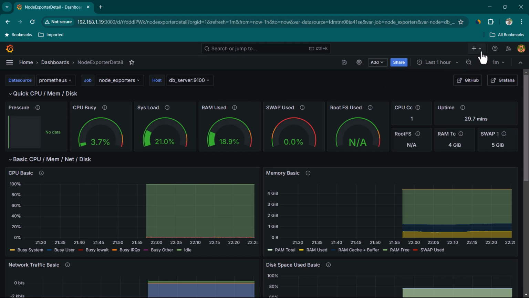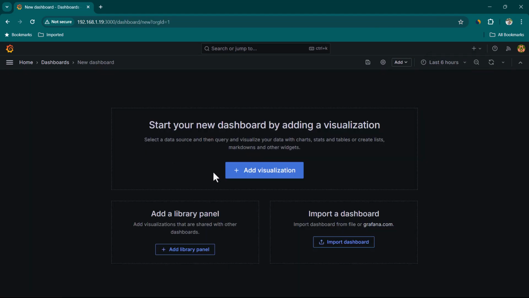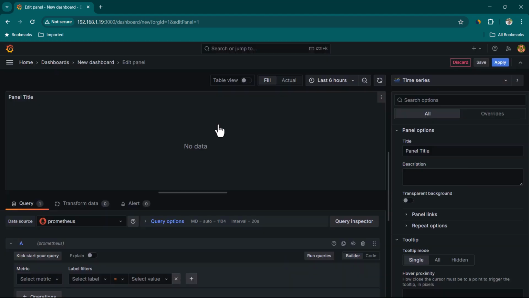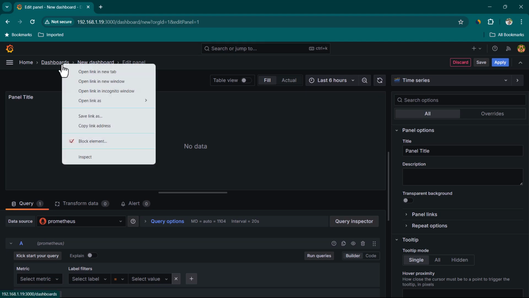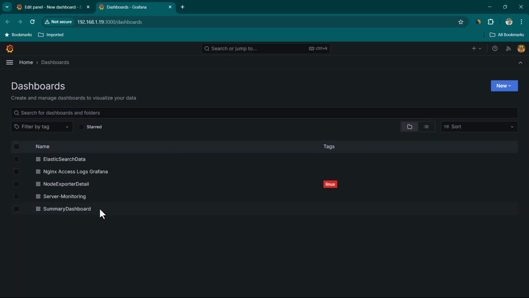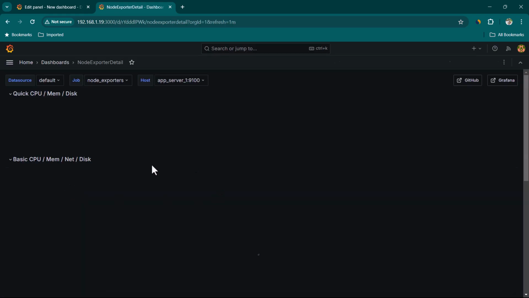We will click on the plus sign and then click on new dashboard. Here we can click on add visualization, and we are going to use the Prometheus data source. Now we will need to make some query. Since this course is not related to Prometheus, I will quickly open the dashboards in a new tab, and I'm going to copy the query from one of the existing panels.